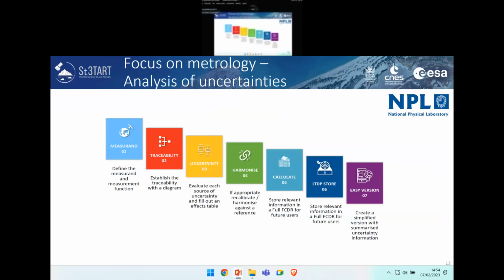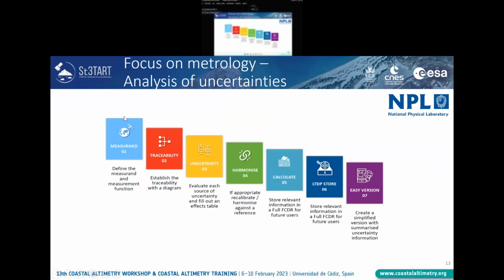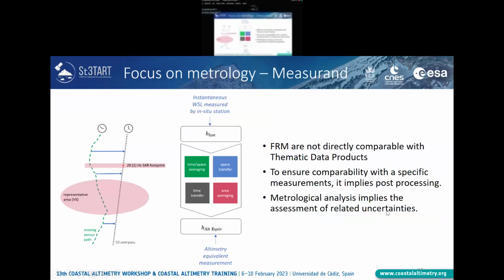One aspect of the project which is very important is the analysis of uncertainty. For that, we have received support from the NPL, the National Physical Laboratory in the UK. And so we adopt the metrology approach, which is composed of all these steps. So I will not replace Emma Williams and do a very extensive presentation on metrology, but just a very quick focus.